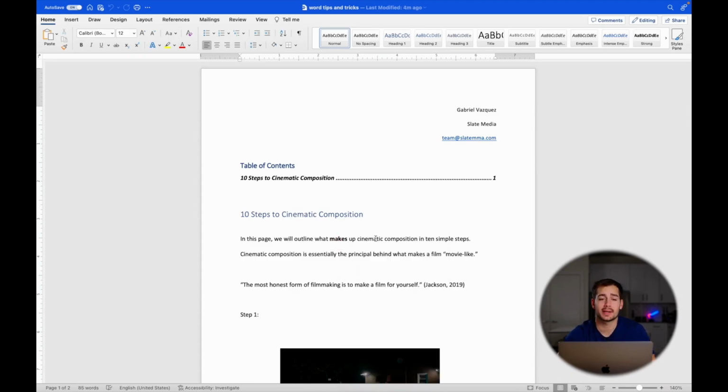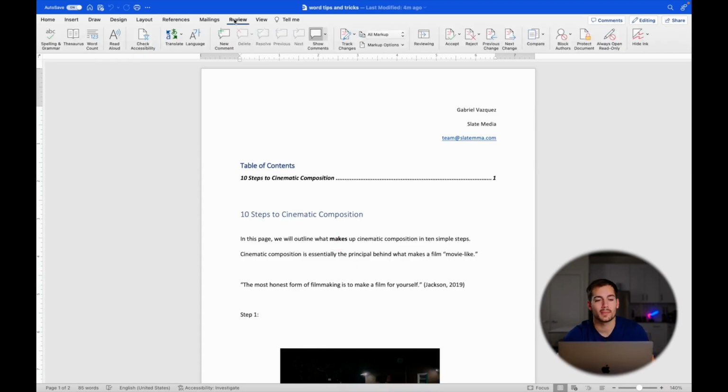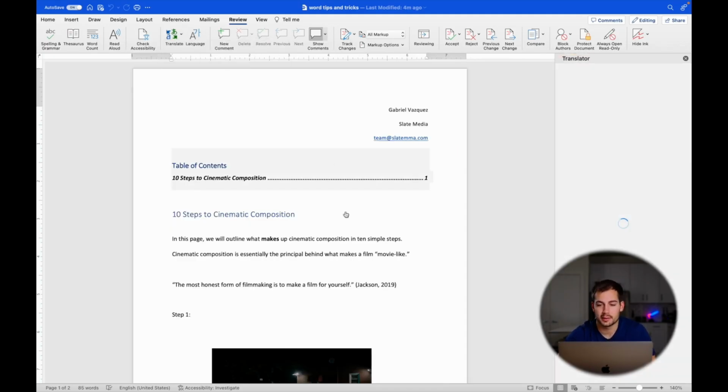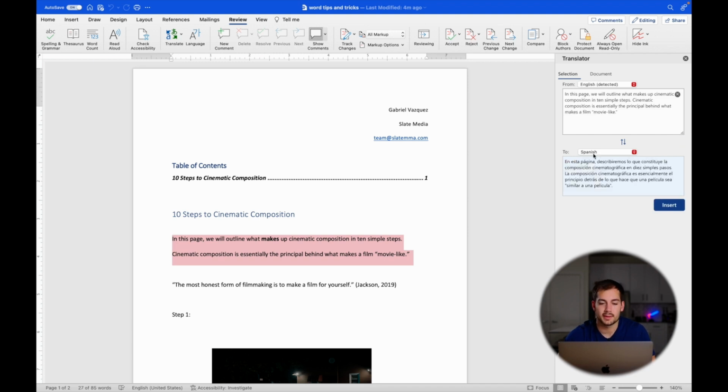Now for the next tip, we're going to head over to the Review tab. And all within Word, we can actually translate either sections or the entire document into a different language. So I'm going to click the button that says Translate, and we're going to go with the section here, and I'll just make a little selection of this part. As you can see, this little paragraph here is now translated to Spanish. I can insert this, I can copy it. So very handy little feature there.